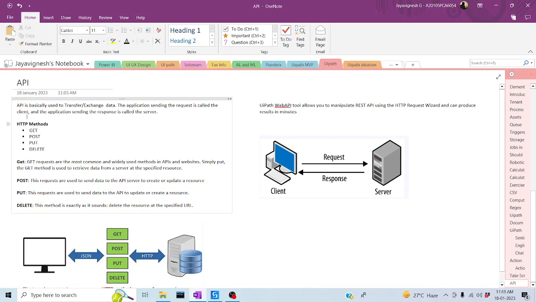As you see here, under APIs we have several HTTP methods, which are get, post, put, and delete. So what does each do? Get is used to get particular data from the server. When you are looking for some information, it helps to get that information from the server.